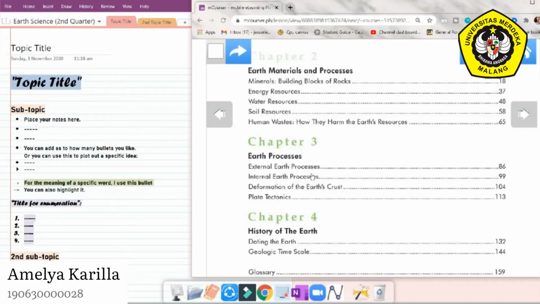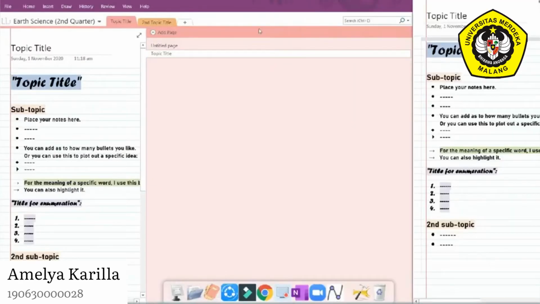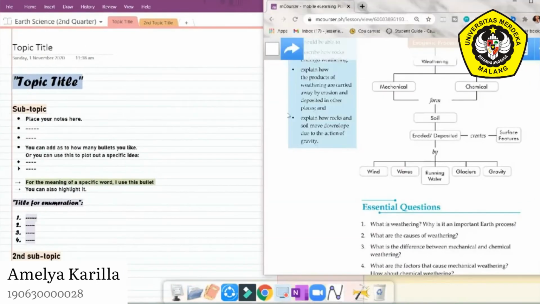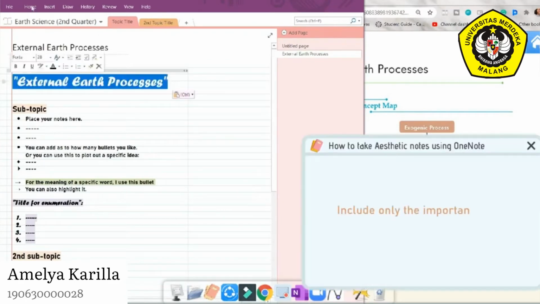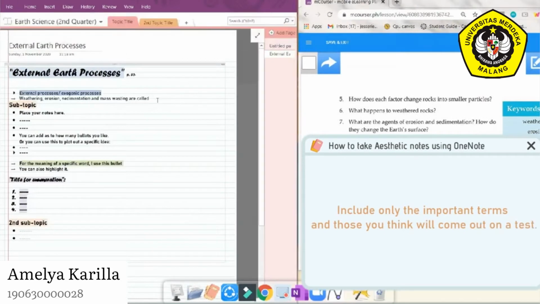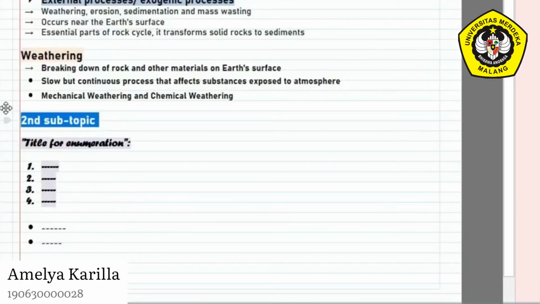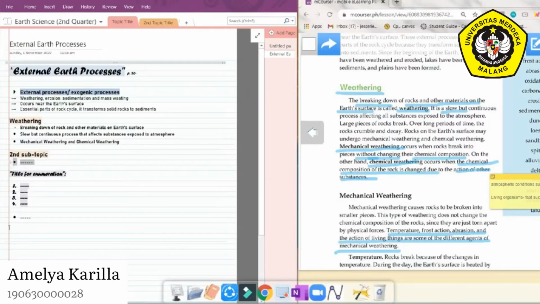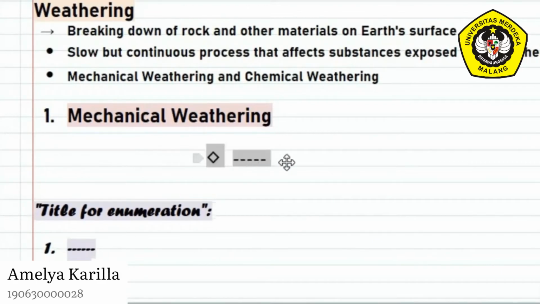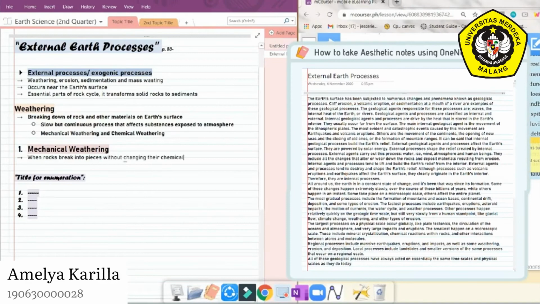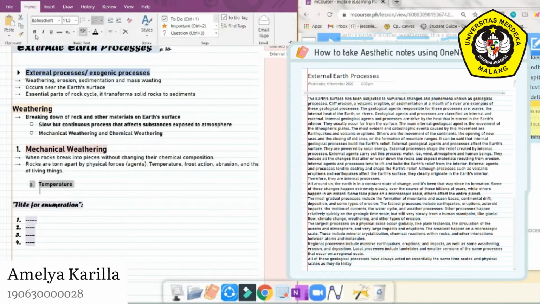So another feature of OneNote is this view tab. You can click new document window so that you will have your e-notes on the other side. In here I'm just going to start typing my notes, and in typing notes make sure to type those key points and don't type the whole book, which I did. Just type the important terms. So you can also drag the bullets, and in typing your notes make sure to simplify it and just use bullets so that you will avoid writing your notes in one full paragraph, which will be overwhelming to look at, and you might end up procrastinating in studying.